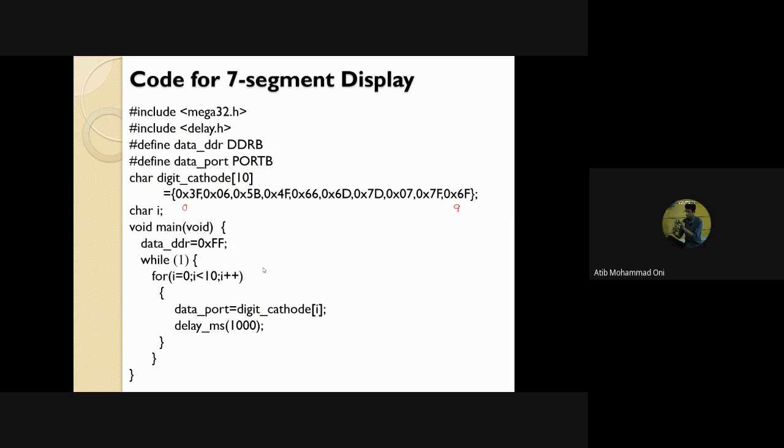So 1 second, sir. Right, 1 second. So every 1 second the number will change. So here we have this delay function, this 1000 millisecond delay. So every 1 second, and we have this for loop. What is this for loop doing?